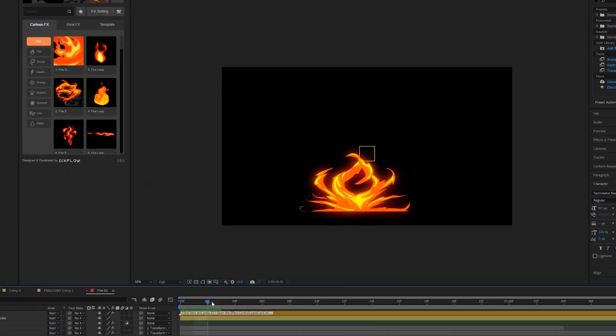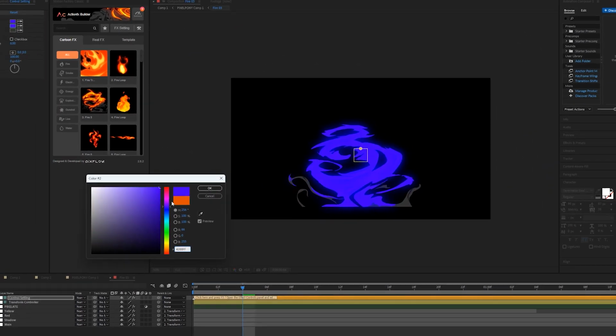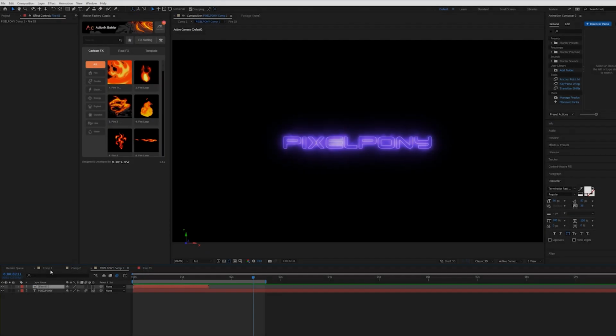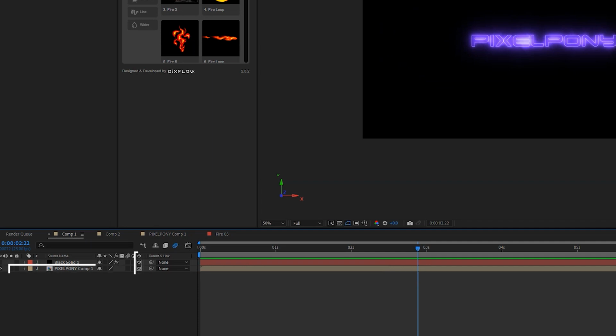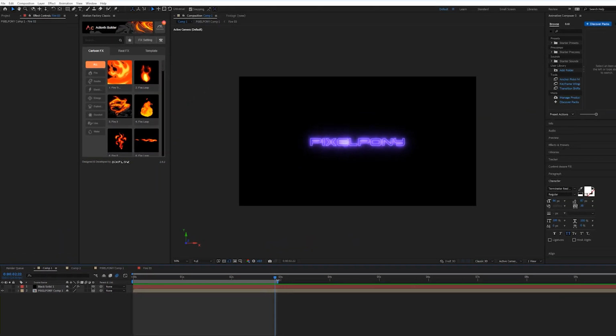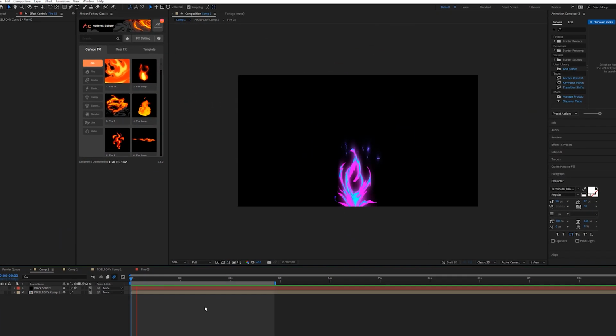And for our final effect, we'll add another fire overlay and edit its colours. So my layer has been pre-composed with some 3D camera movement on it. If we view that layer with our new effects, we get something totally different and dynamic.